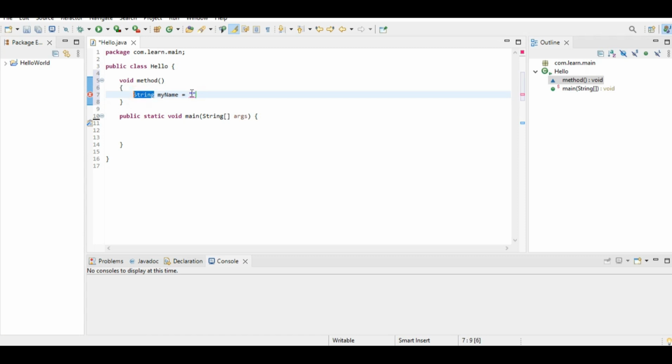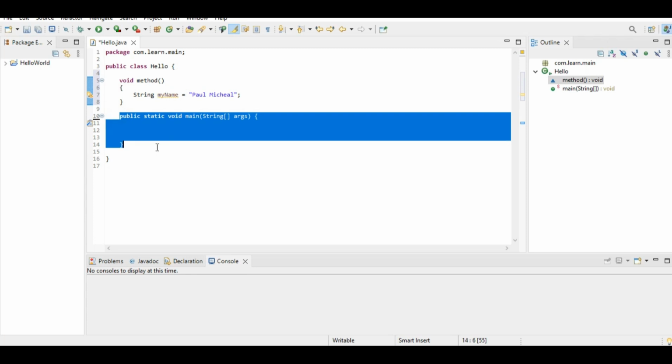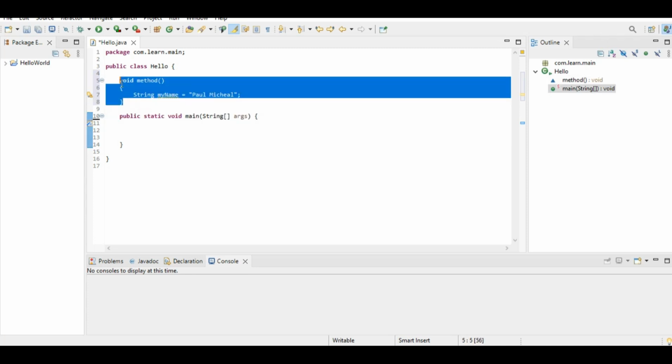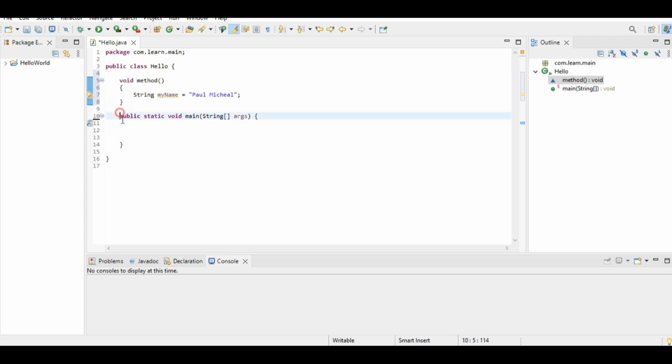I believe by now you understand what I'm saying. Let's say my name is Paul Michael. Don't forget to close that. So we've created a variable right here, but inside a created method, outside of the main method.